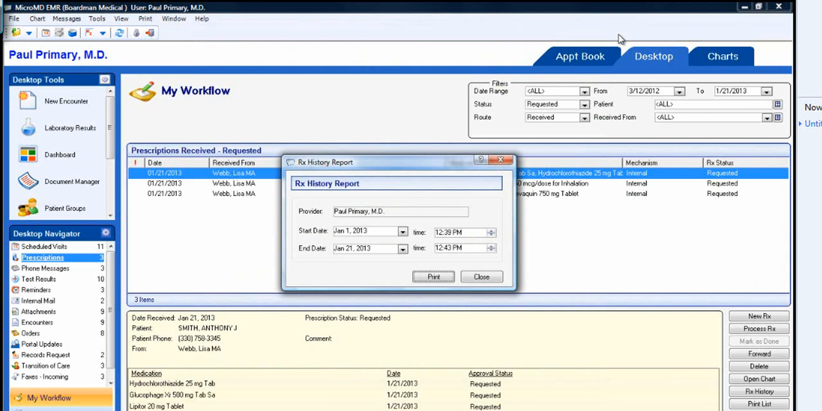The system will remember the date you printed the report last and will adjust the default date range accordingly. The report is available to any user with a physician, nurse practitioner, or physician assistant role associated with their account.